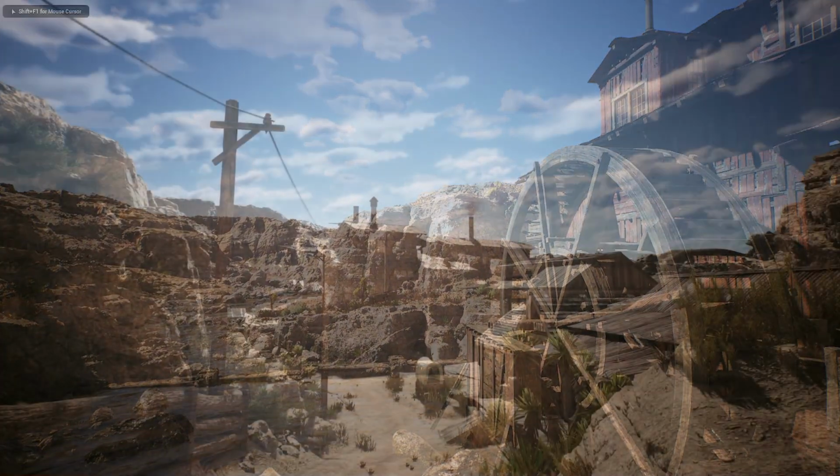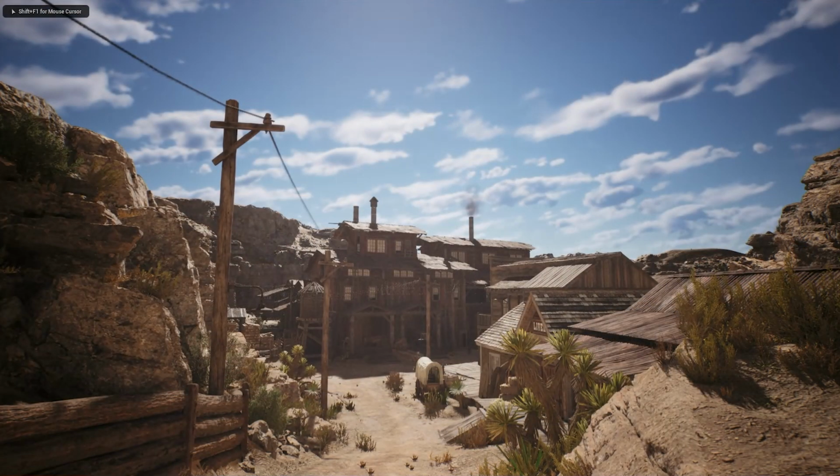Let's jump in. To start, let's just take a walkthrough of the level itself to hear the finished product.